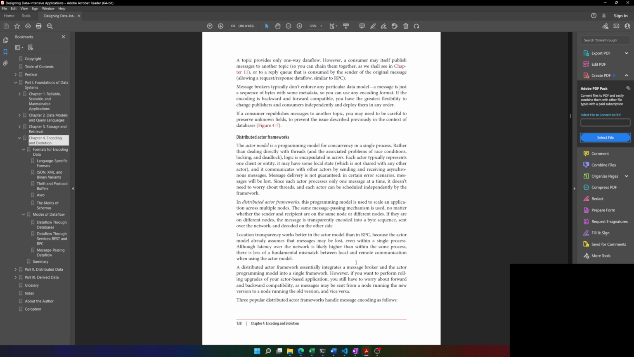Message brokers typically don't enforce any particular data model. A message is just a sequence of bytes with some metadata, so you can use any encoding format. If the encoding is backward and forward compatible, you have the greatest flexibility to change publishers and consumers independently and deploy them in any order. If a consumer republishes a message to another topic, you may need to be careful to preserve unknown fields, to prevent the issue described previously in the context of databases. Figure 4-7.